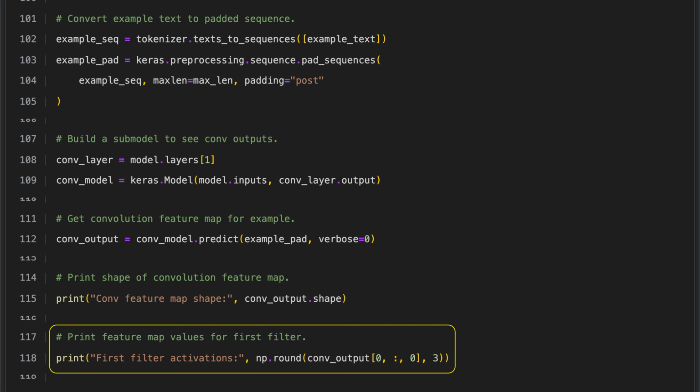We examine the activation values from the first filter of the convolutional layer by printing its feature map. To make the values easier to interpret, we round them to 3 decimal places. We access the feature map for a single input example and focus on the channel that corresponds to the first filter. This lets us see how that specific filter responds to the input text through its activation pattern.